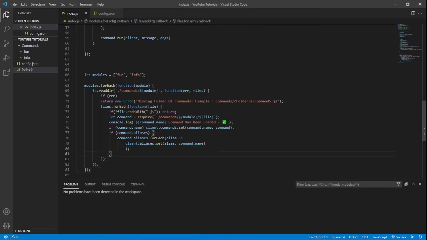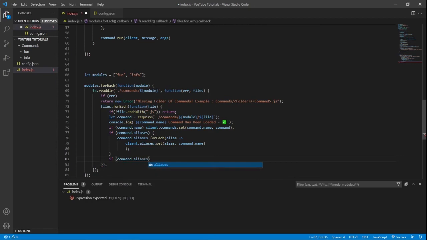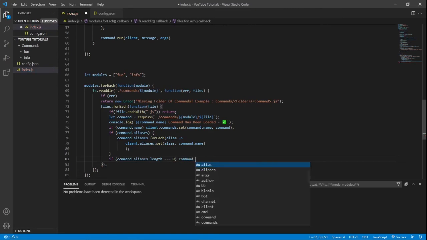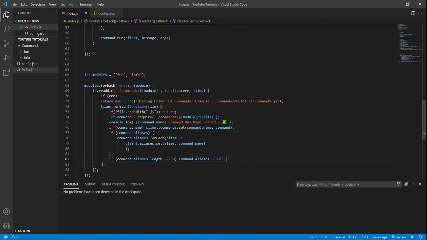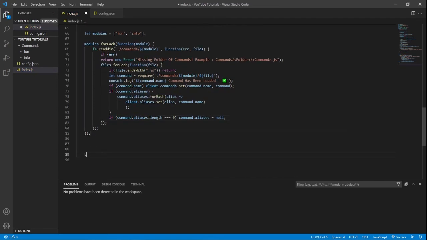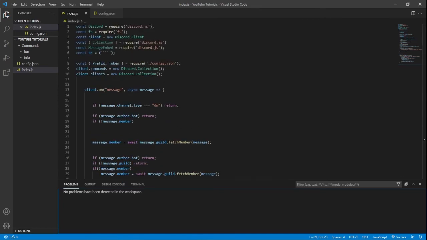And let's add a semicolon to here. And now under this one, I'm gonna write another if statement, command.aliases.length equals 0. So that means the length of the alias is 0. It sets command.aliases to null. So now we want to go add all of these. Do client.login(token). There. We finished our index. Okay? So that is how you make a command.